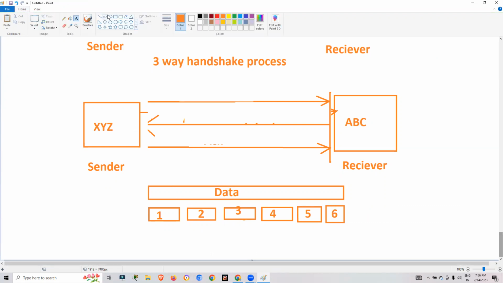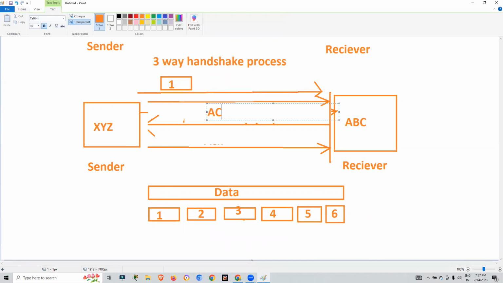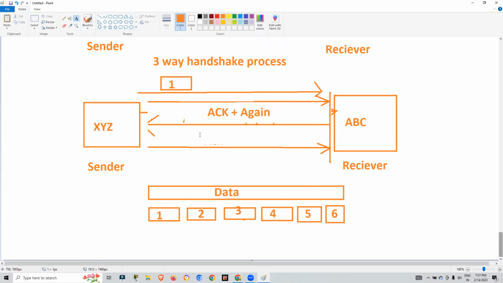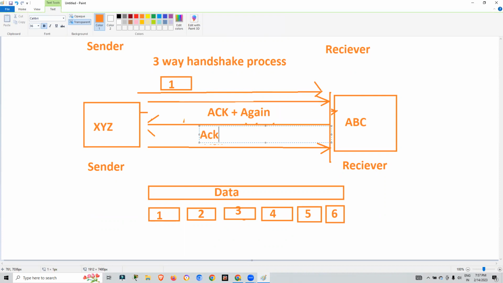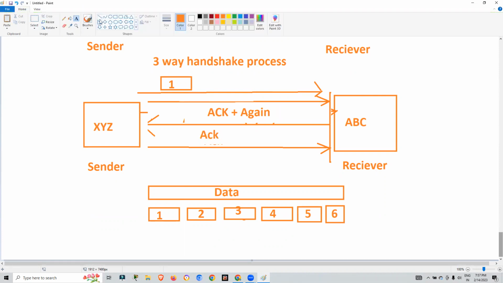Segments 5 and 6. First of all, I will send data number one. I'm sending the data number one from sender to receiver. So when it receives the data, it will send the acknowledgement. Acknowledgement here, acknowledgement, and it will tell that you can again send the data. And it will send acknowledgement also.